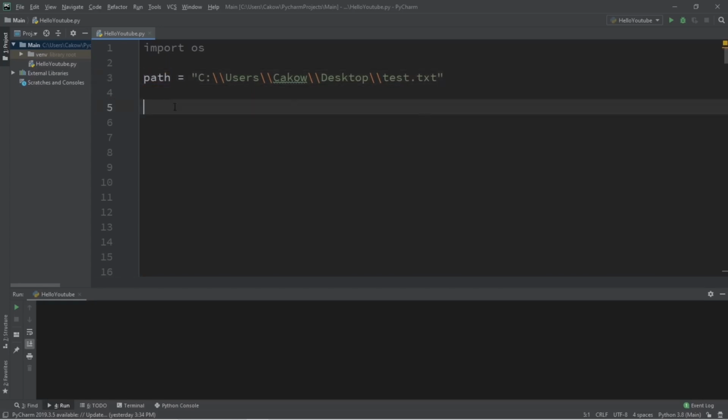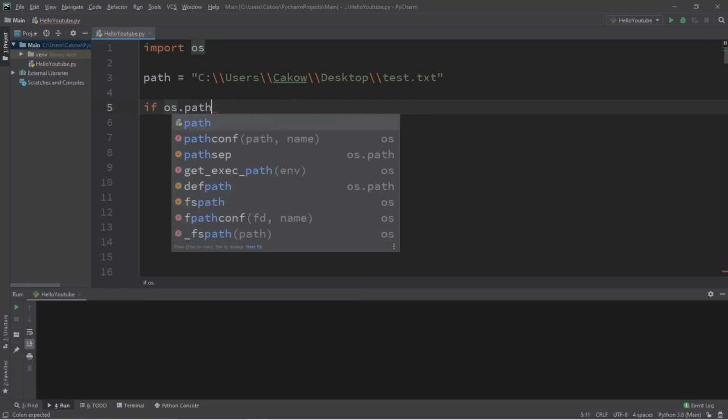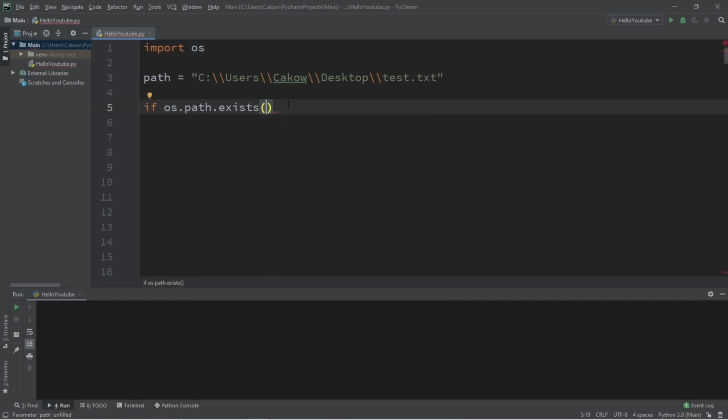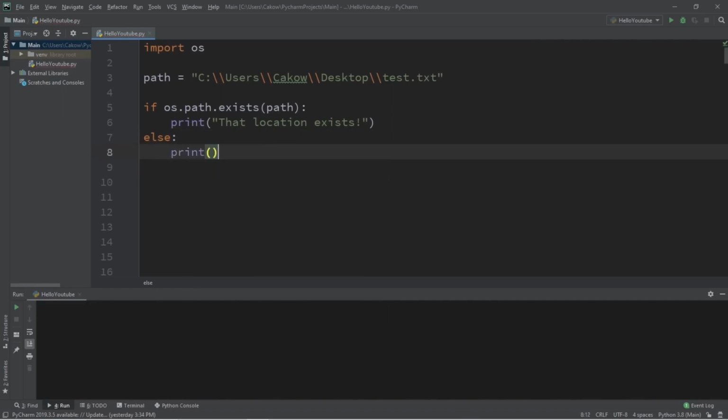Now, I would like to check to see if this location exists on my computer. So if os.path.exists. And you can see that we can pass in our path as an argument. So I will pass in my path, and if this returns true, if that location exists, I will print that location exists. So this will not tell me if this is a file or not. We'll be covering that later. Else, let's print that location doesn't exist.